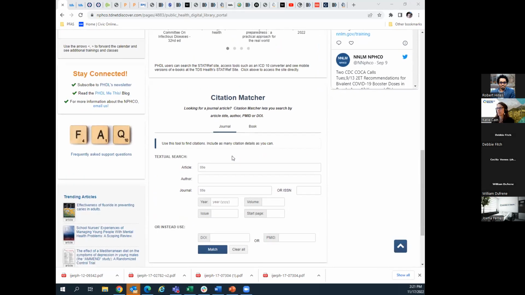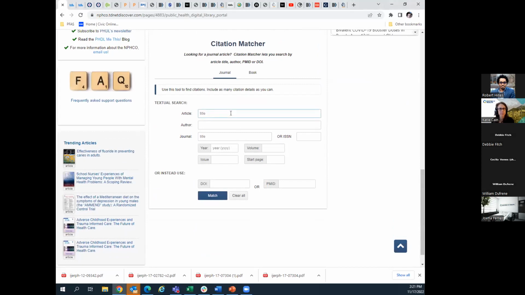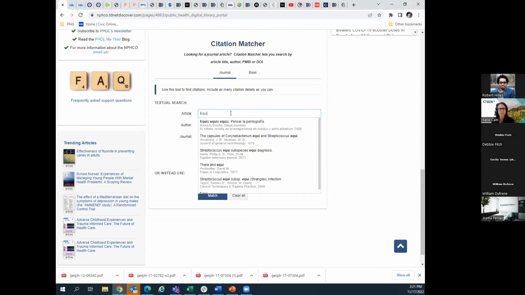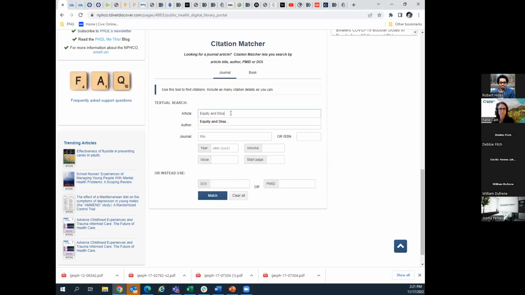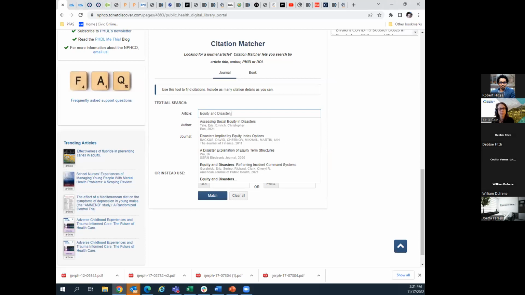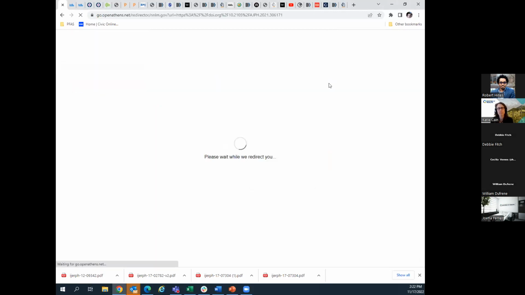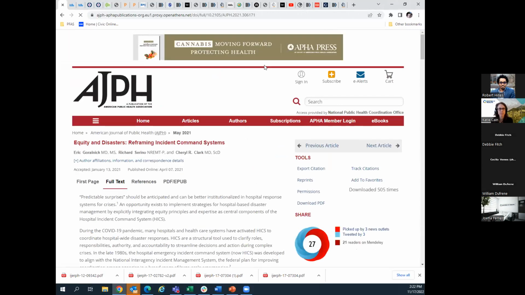So I want to show you Citation Matcher. Let's say you've published an article, or your friends published an article, and you know pretty much almost the entire title. You could start typing the title in the search box. And I'm looking for an article in particular, so I know which one it is. I'm going to scroll down here. It's Reframing Incident Command Systems. It's from Washington State Department of Health Laboratory.